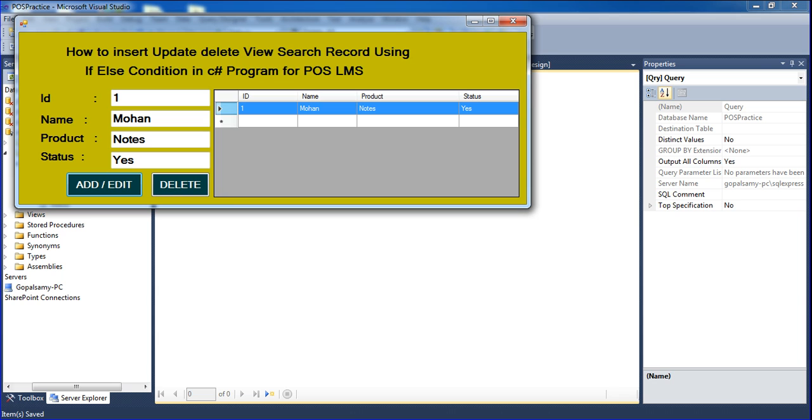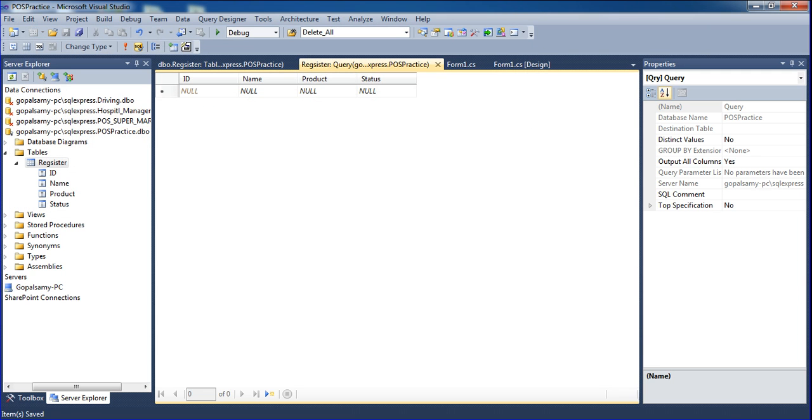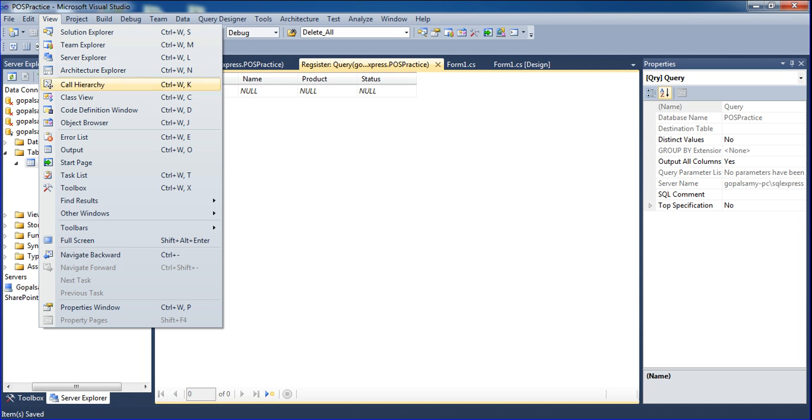Okay friends, suppose I click the delete button, it will be deleted with respect to this ID. So how to do this? I have declared this concept, but I want to explain it step by step. For that purpose I am going to create a new form once again. So I want to open the Solution Explorer view.